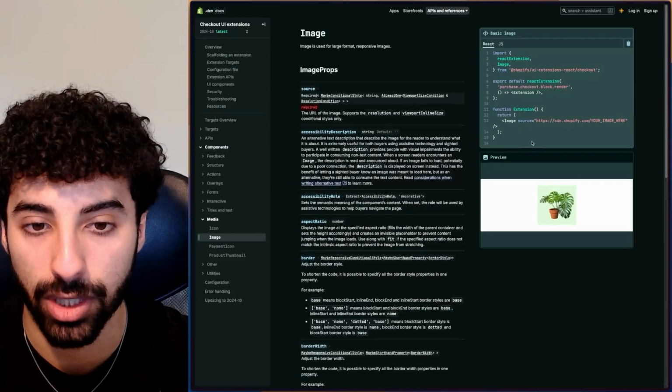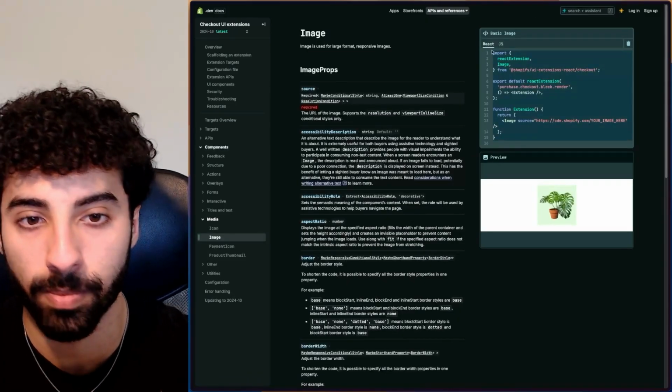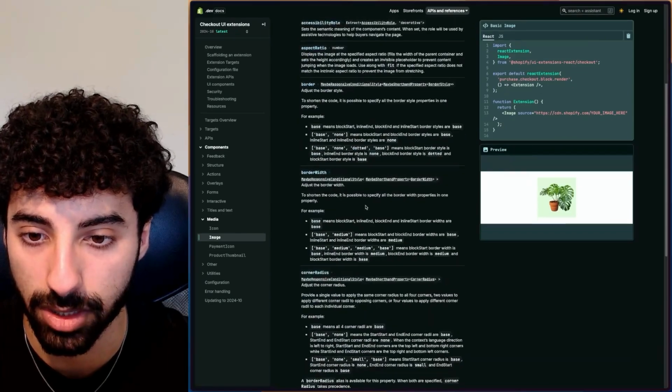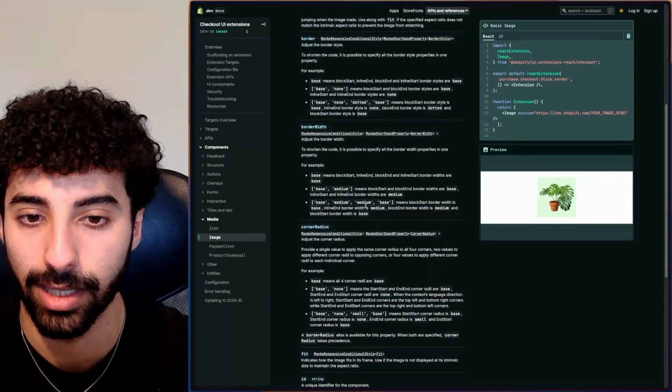You click on that and you see how you can utilize it in the actual code. Don't worry, I'm going to walk you through the steps here to write exactly the code you need to showcase the stuff you need on checkout. So we're going to design the actual banner right now.